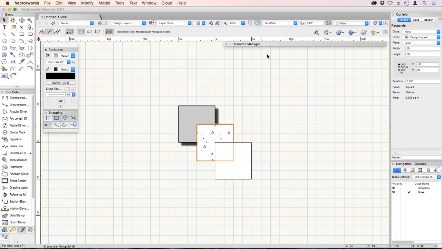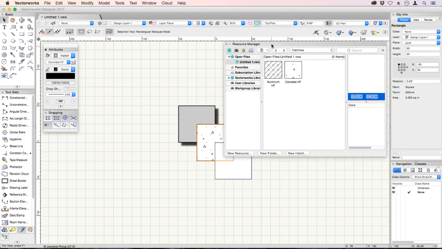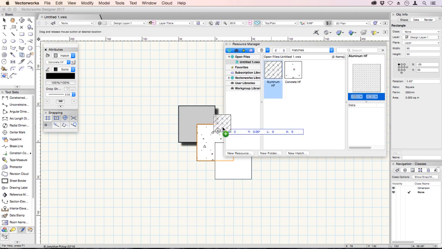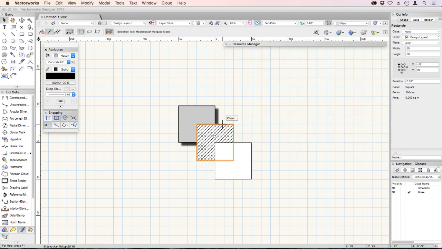You will also notice that these hatches appear in the resource manager. So I can drag a hatch, so click and hold your mouse button down, drag that hatch, drop it onto an object, you notice it turns red, let go, and that's another way to apply graphic attributes to objects.